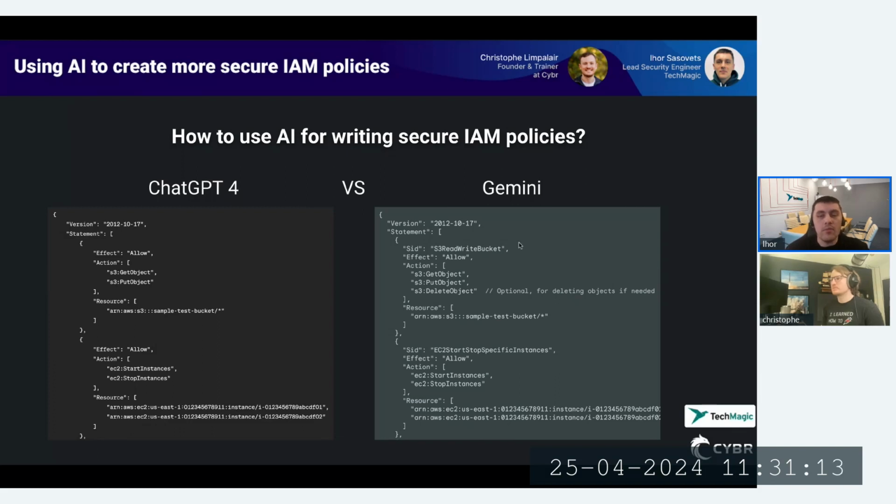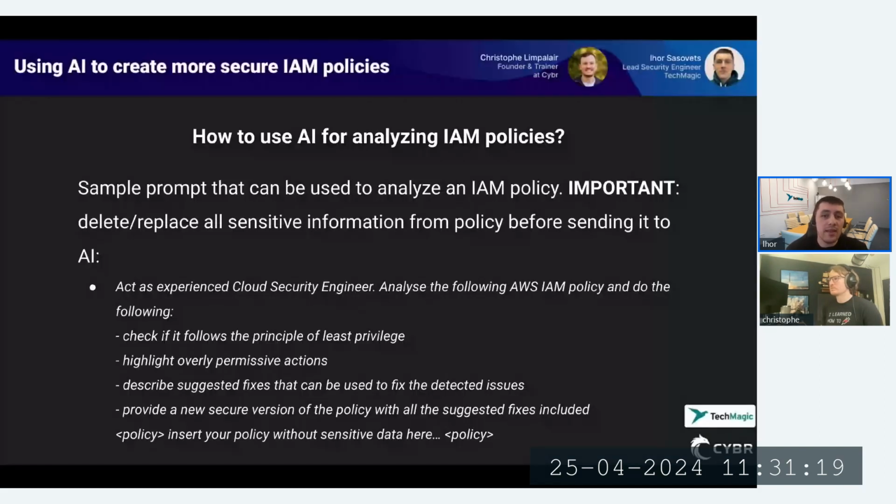So AI is not just for creating policy, but you can also use it to analyze an existing policy. The same thing as we had for generating policy: ensure that you delete or replace all sensitive information from the policy before sending it to the AI. Because once again, you can accidentally share some sensitive data, and you won't know how it can be processed and if there can be some data leak.